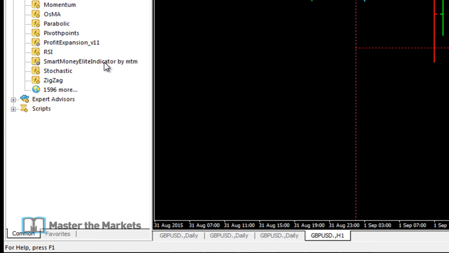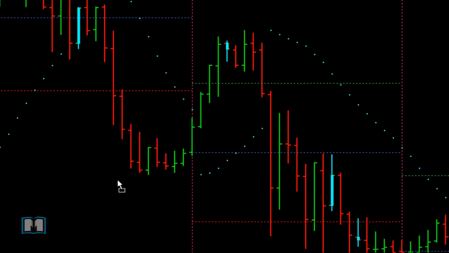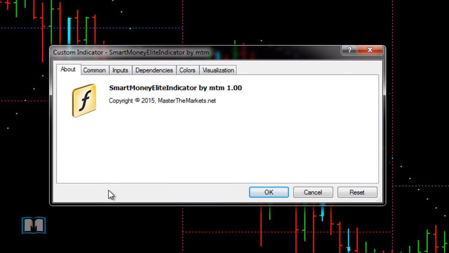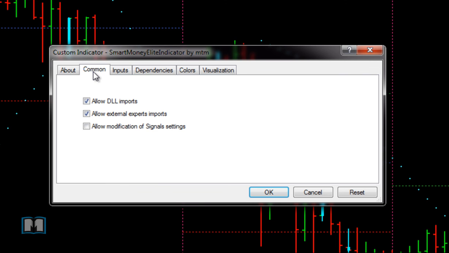When you drag and drop the indicator onto the chart you'd like to use it on, make sure under the Common tab that this checkbox is checked. So it will say allow DLL imports. If you don't do that, it won't work. So make sure that that checkbox is checked, allow DLL imports.